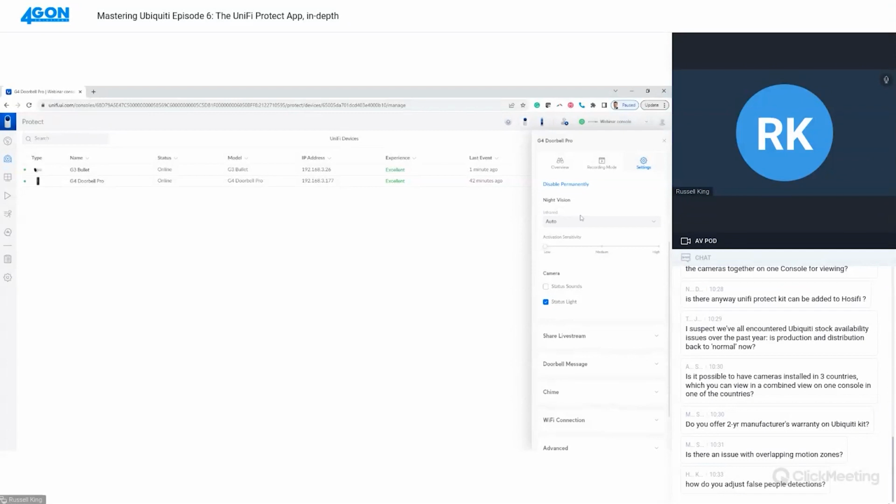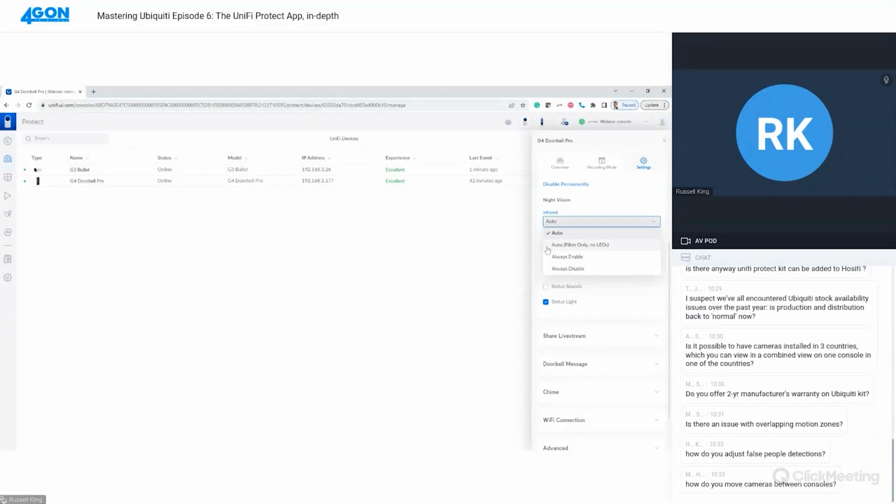We have our night vision options as well. It's most worth telling you about the different modes. Auto will turn on the infrared IR and put in the cut filter automatically depending on the light levels, and you can kind of change that with a slider. Auto filter only, no LEDs.